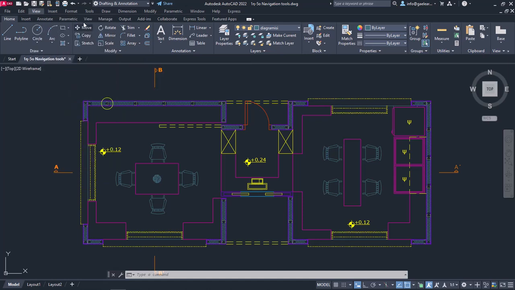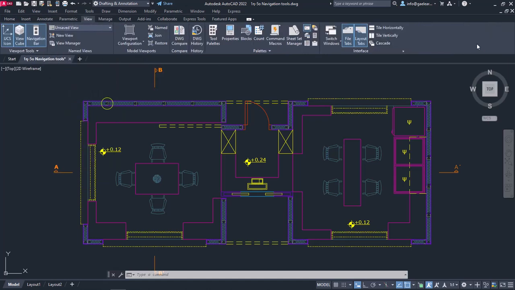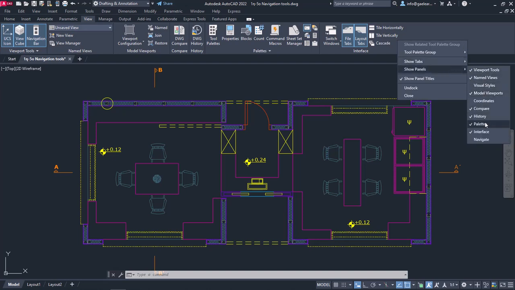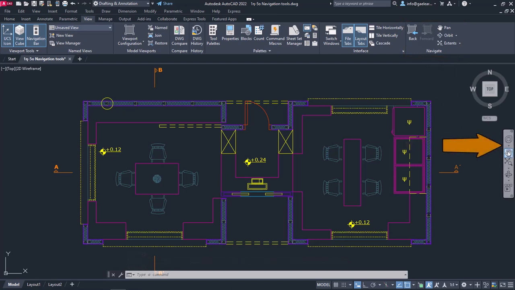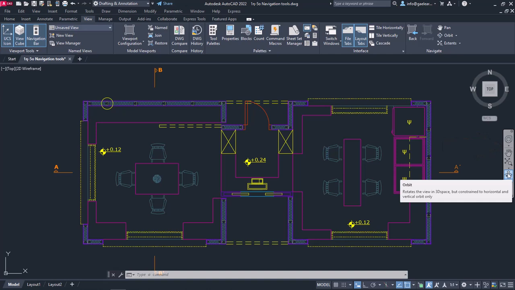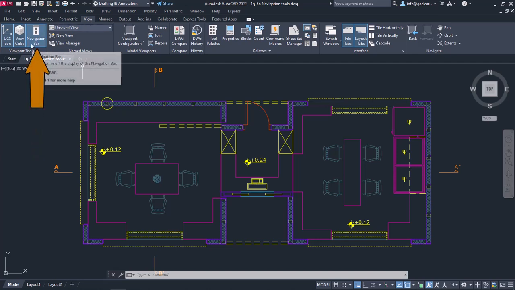They can also be displayed in the View tab if I right-click, and from the Show Panels options, check the panel Navigate. Notice that the panel is now added to the tab. In addition, they are in the navigation bar under the View cube. In case this bar does not show in your computer, you should go to the View tab of the ribbon and activate the navigation bar button in the Viewport Tools panel. Mine is already activated, so if I clicked on the button, the bar would disappear.